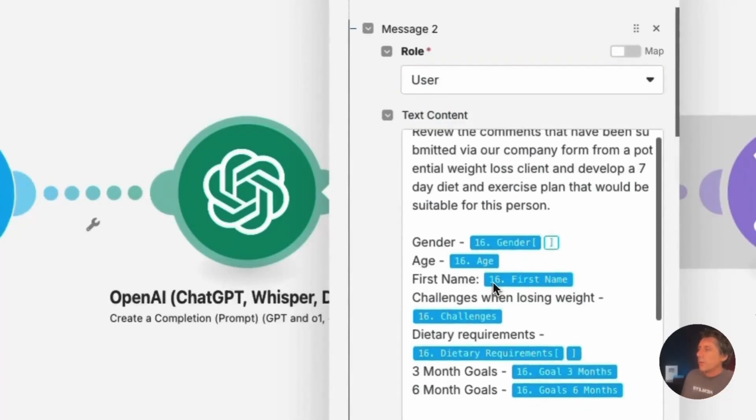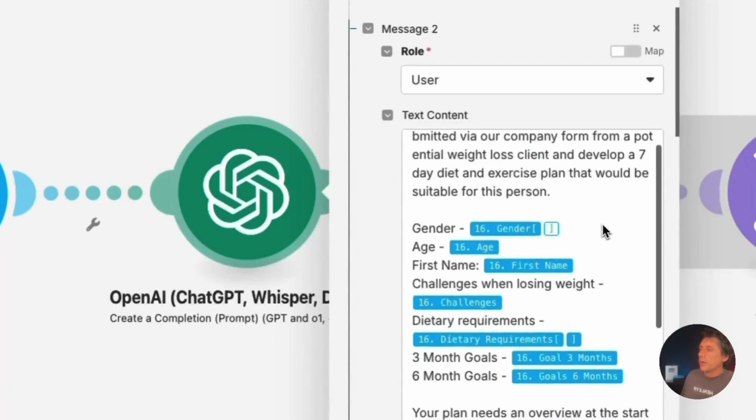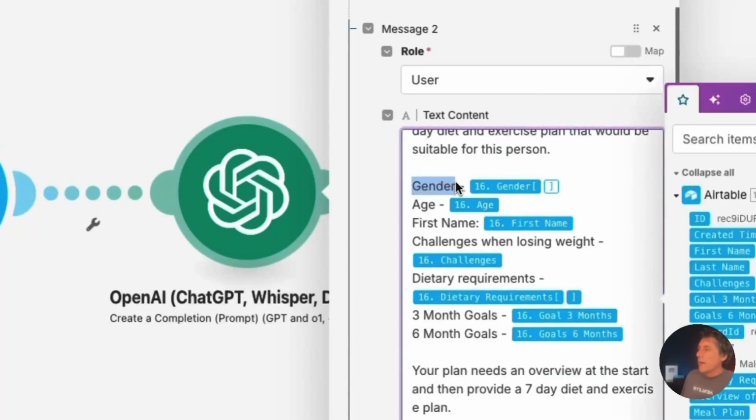The next prompt here is a user prompt. So here, we give it the actual task that we want it to do. So review the comments that have been submitted via our company form from a potential weight loss client and develop a 7-day diet and exercise plan that would be suitable for this person. So here's where we can start to map in the fields that came from Airtable. So I put in here all the mappable fields that we got from that form. So I put their gender, their age, first name, the challenges when losing weight, the dietary requirements, and their 3 and 6 month goals. And all of these things here are mappable fields.